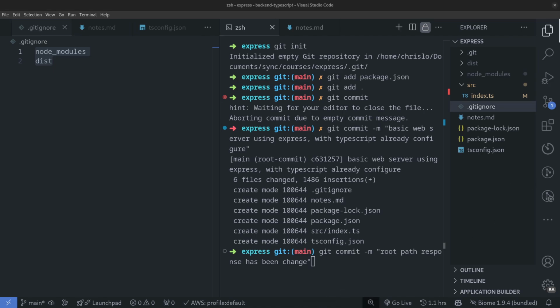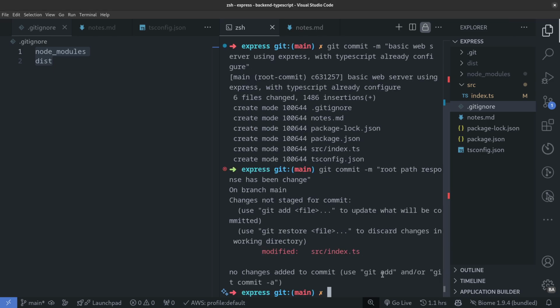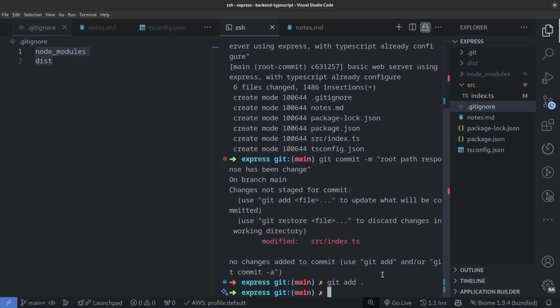And maybe, let's save another copy. We already have the commit, root path response has been changed. And okay, I'm sorry, I have to use git add again. Maybe something that I just forgot, but if you ask me, each time I'm going to save another version, I always use git add dot, and after that use git commit. So forget the last thing I said. Use git add dot, and if you have other files that you want to ignore, just add them to the gitignore file.